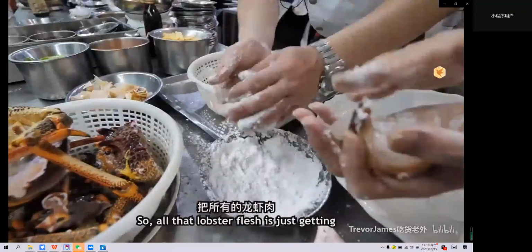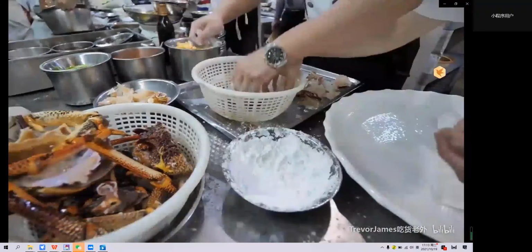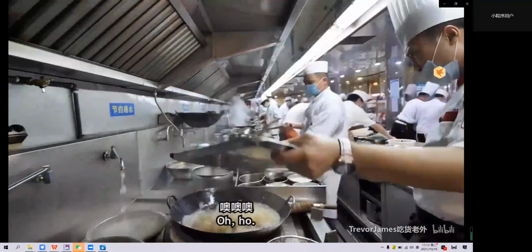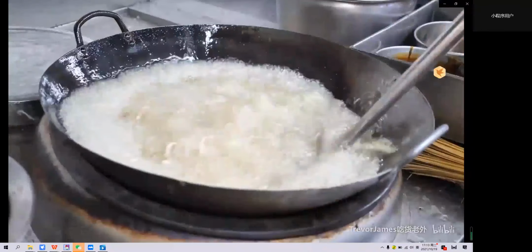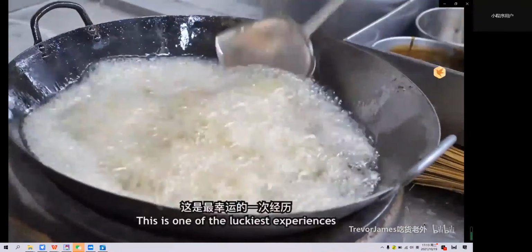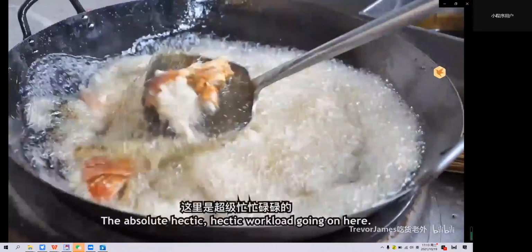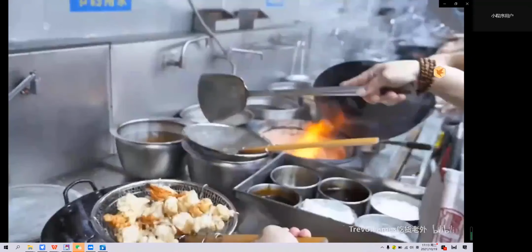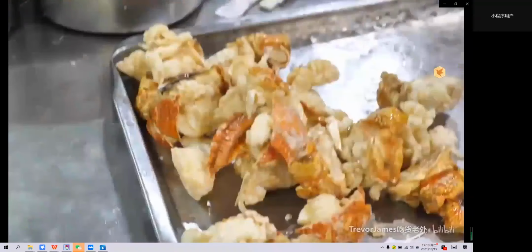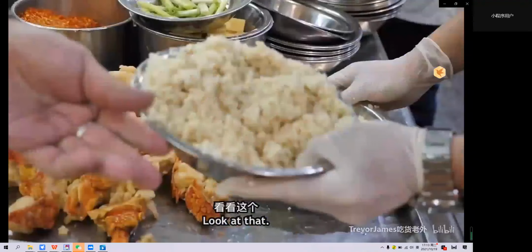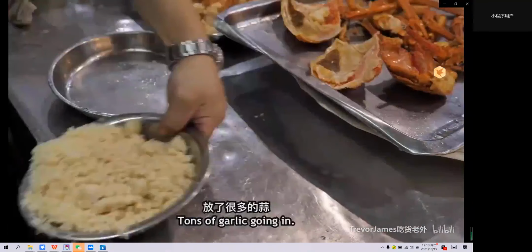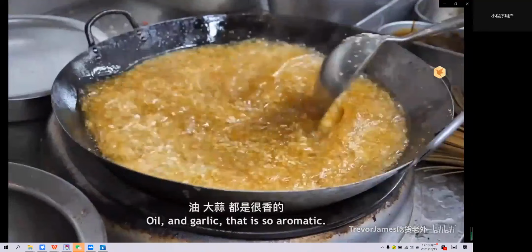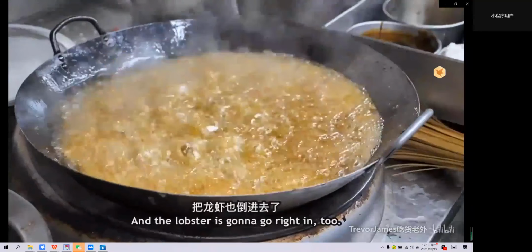So all that lobster flesh is just getting a nice bit of starch. Here it is, guys. The lobster flesh is going in. Oh, absolutely crazy. This is one of the luckiest experiences to get into this kitchen. The absolute hectic workload going on here. Look at that. Here it comes, guys. Tons of garlic going in, right into that wok. Oil and garlic. That is so aromatic. And the lobster is going to go right in too.